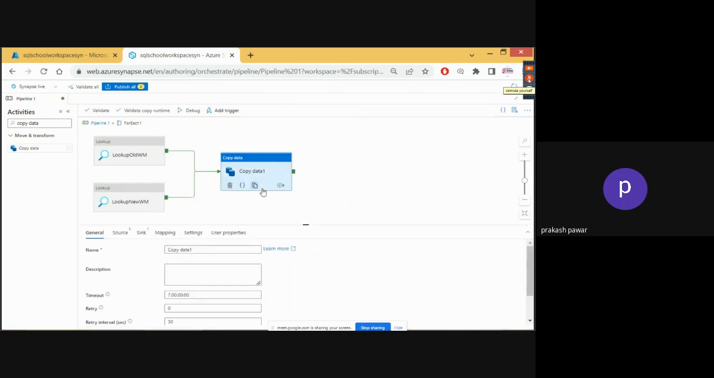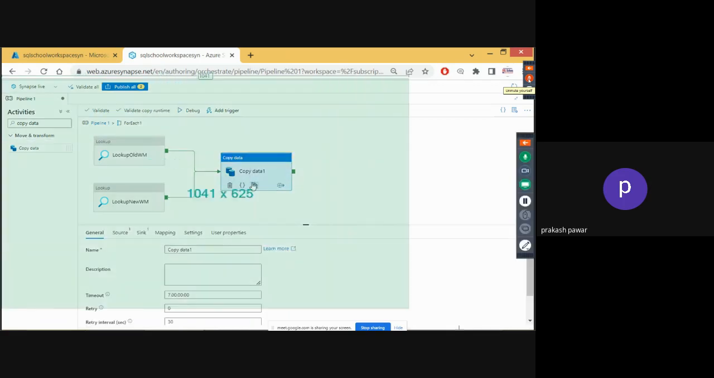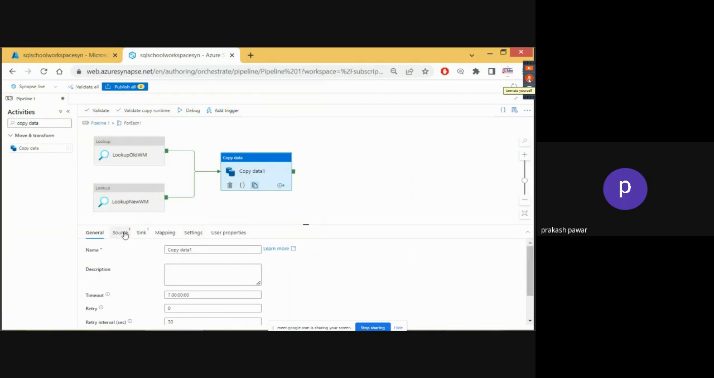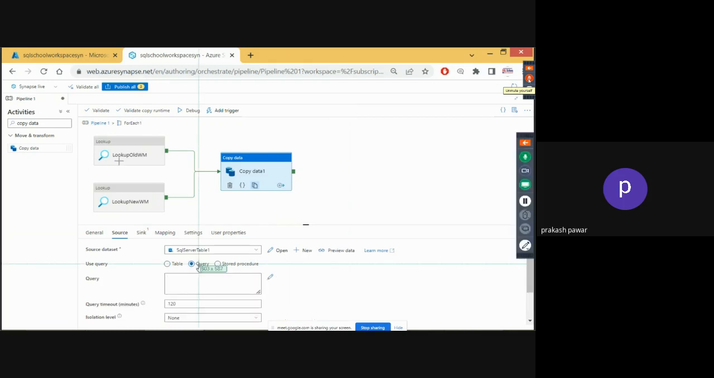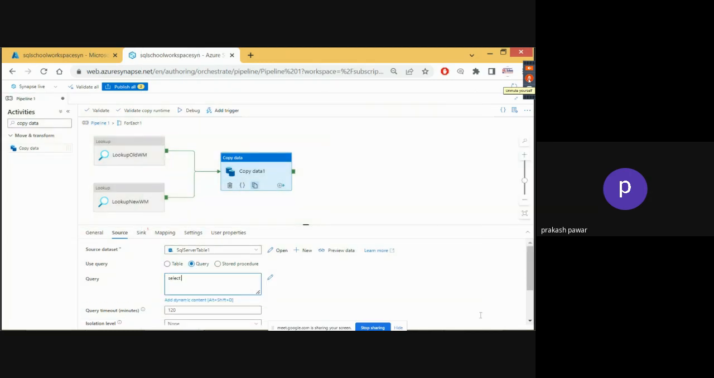Copy data, source. Where is the source? Input. Here it is. SQL server will be the source, right? We need to extract data from the source, SQL server, our local SQL server. Query. What will be the format of the query? Select star from.